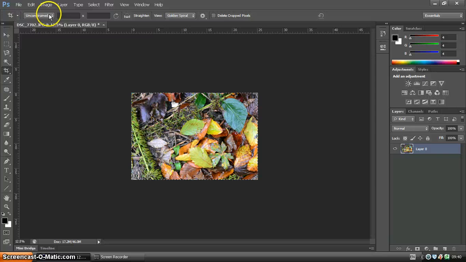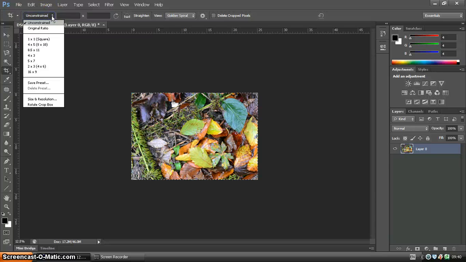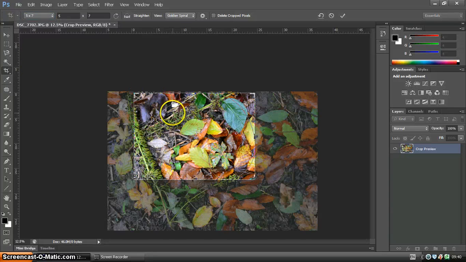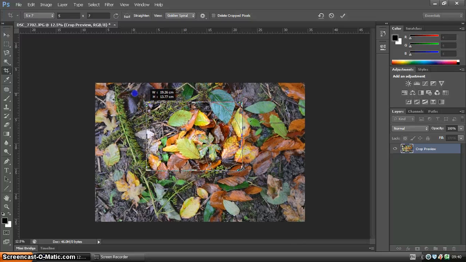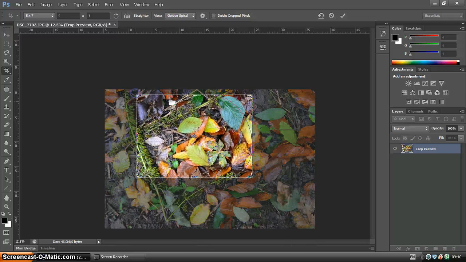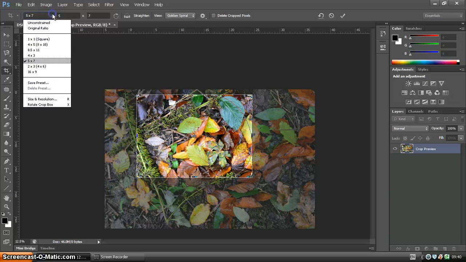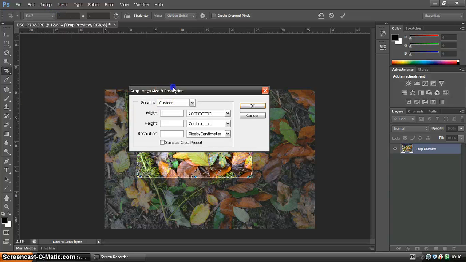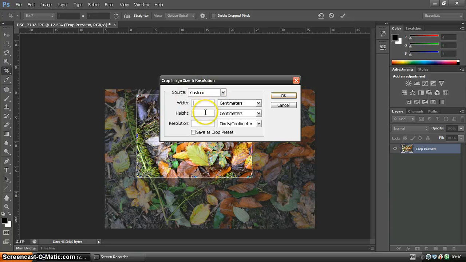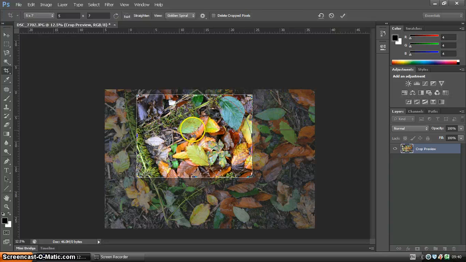Now, next thing to show you is this area here. We have unconstrained, which means that you can crop to any size and any shape. You can change it to different ratios. So really useful, especially when you're printing out on 5x7 paper for photographs. You can constrain it to 5x7. Now it locks it so the proportions always stay the same. You can, if you like, go to size and resolution and have a lot more control over it, and you can actually input your own sizes in here and also input the resolution. So nice and simple.